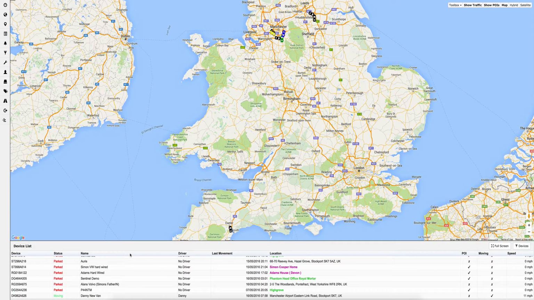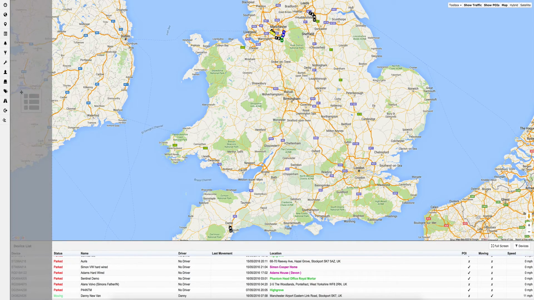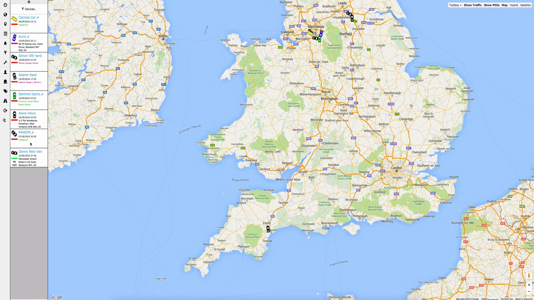Now, as I mentioned before, you could either have your vehicles on the bottom, like we've got at the moment, or if you left click on this bar here and keep your mouse held down, you can actually drag this over to the left hand side and you'll see the shadow appear here. If you drop this icon into here, everything will move over to the side. And again, you've got your list of vehicles, the name of your vehicle, the icon, and then you'll have a status bar underneath.